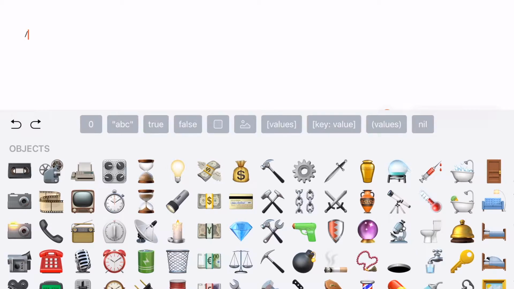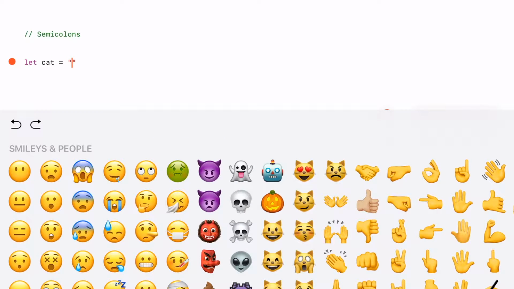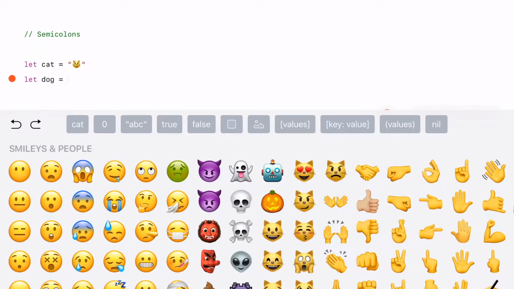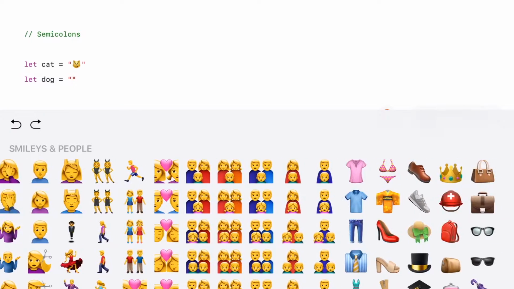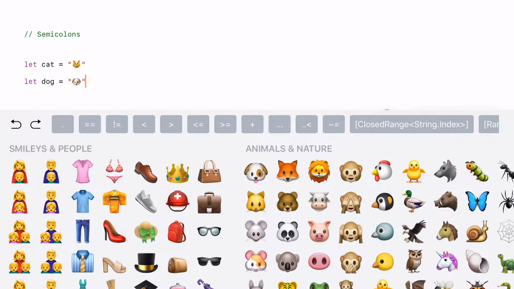Now what we're going to talk about are semicolons and how they can be used. So for example, let's say I create a variable called cat, and what I'm showing here is that we can actually use Unicode characters such as emojis in order to assign them to a variable, or they can actually be the name of the variable depending on how we're feeling that day. So we can have a dog and it's equal to the dog emoji, right?